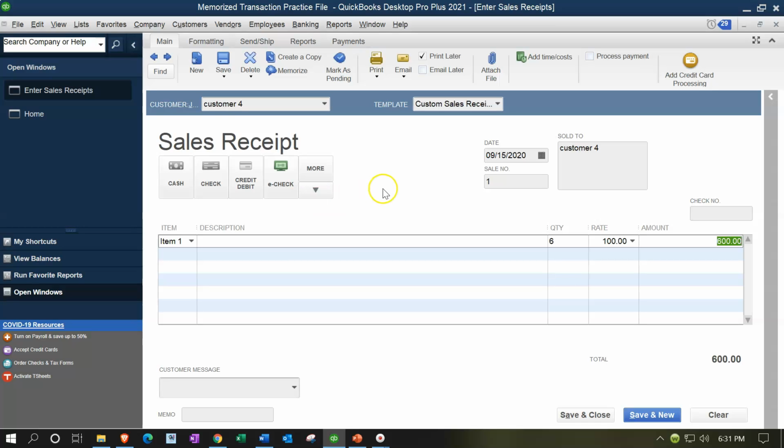So when I record this, it's going to increase undeposited funds. Other side's going to be going then to sales, and then we can match that out against, if we have bank feeds, we can match it out to the bank feeds.